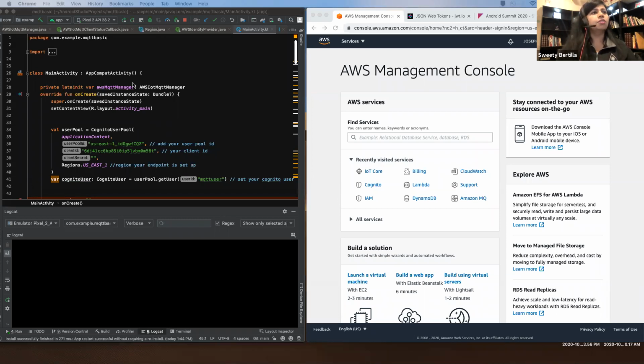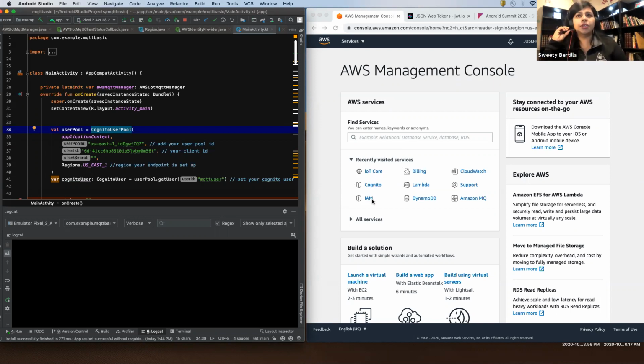Okay. So you see my code, right? Here I'm using a Cognito user pool to connect. For this, this is the AWS console, and the main things you need are Cognito, IAM, and IoT Core. So what is IAM? IAM is nothing but you're allowing access to that specific user, like what that user can do. And Cognito is where you're going to create that user, and IoT Core is the MQTT broker, kind of.